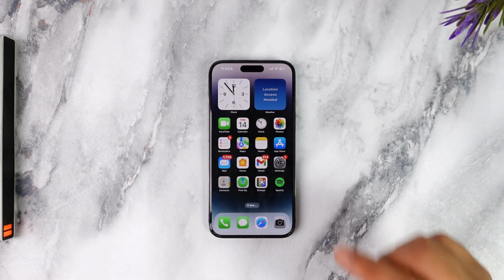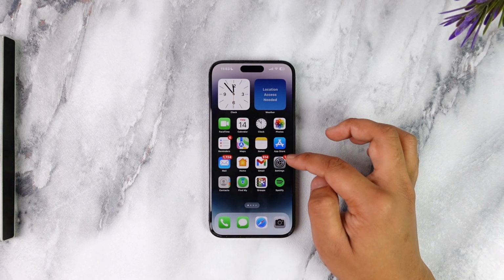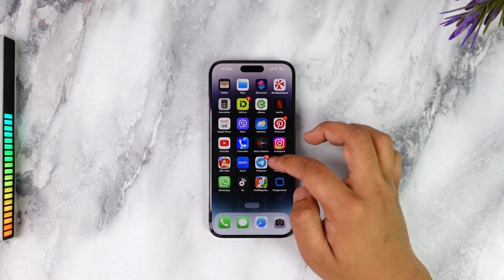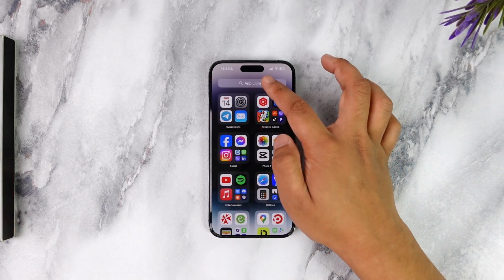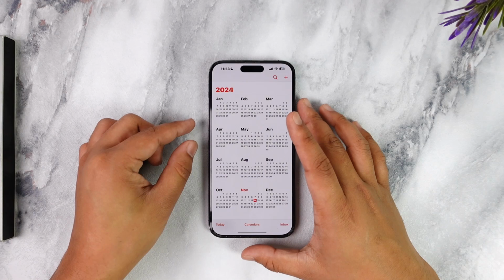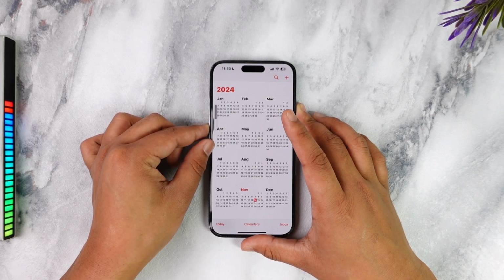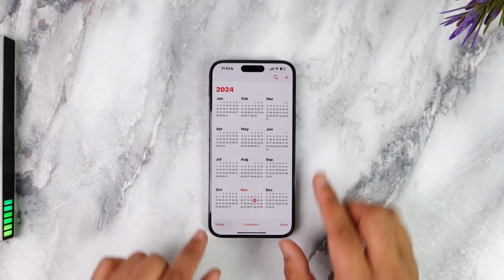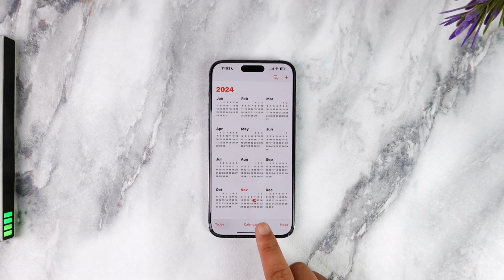All you have to do is first of all make sure to launch the calendar application right here. So you just go ahead and search for the calendar app, and then you open the calendar app right here. Once you open the calendar app, here you can see a couple of options. At the bottom you'll find the button that says calendars.